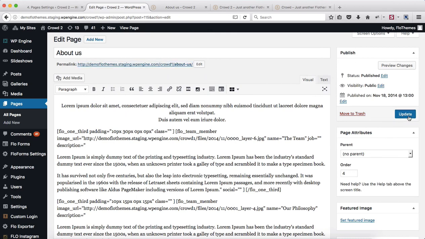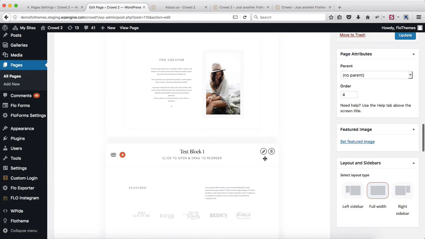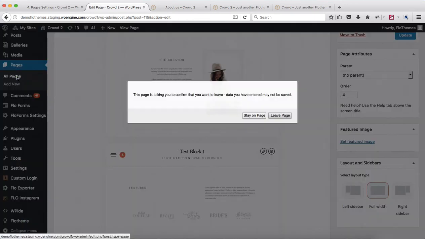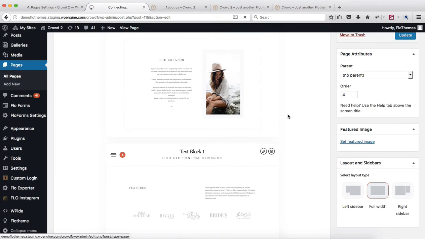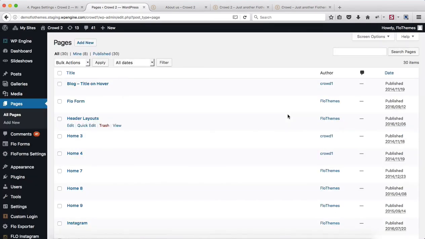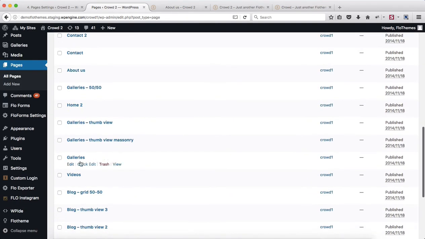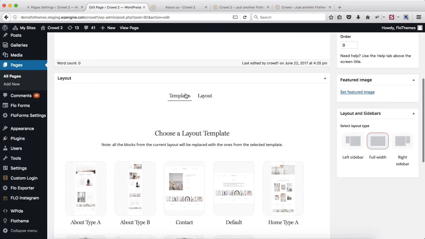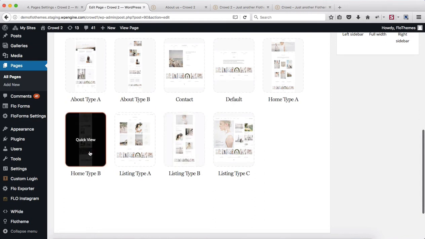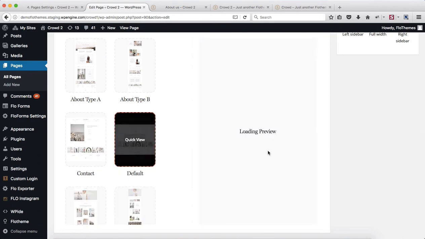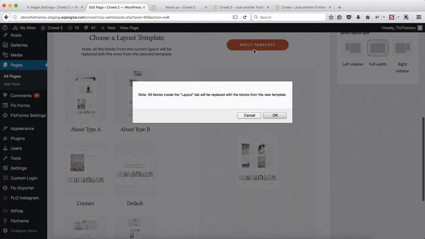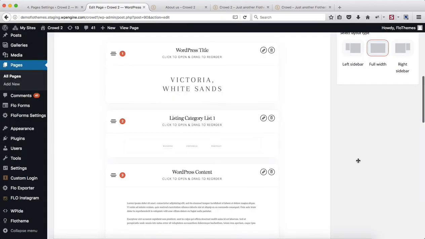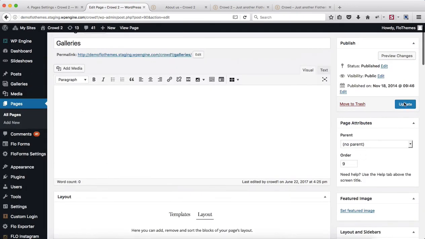Once done, go ahead and click on update. This process would apply to all of your pages and all of your page templates, including your blog post listing page, gallery listing page, and so forth. Let's actually take a look into our galleries real quick. We'll head on over to templates once again, and here we have listing type A, type B, and type C. Select one of the options, for example type A, then click on apply template, confirm, and then click on update once everything is ready.